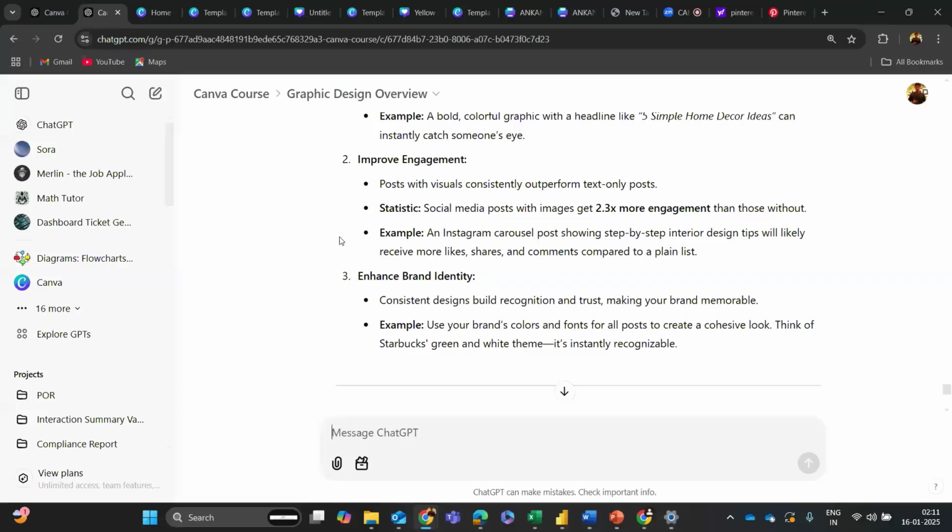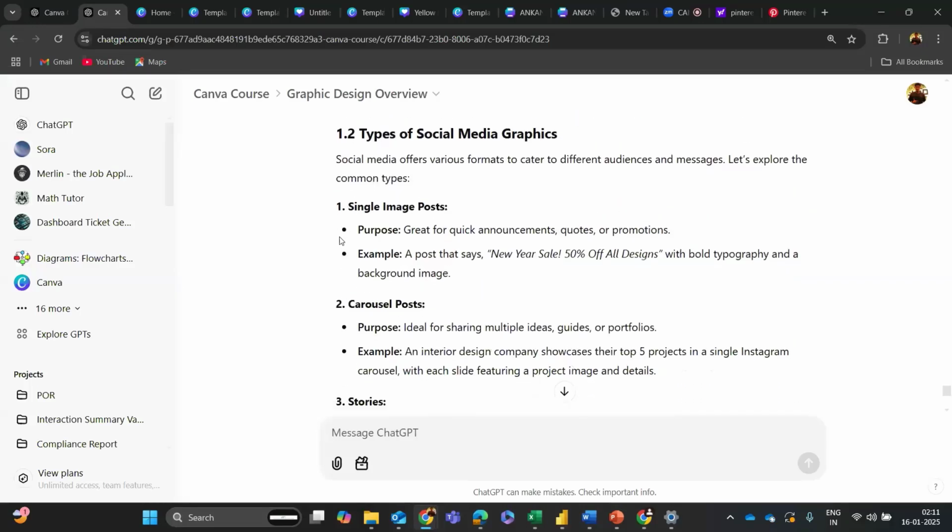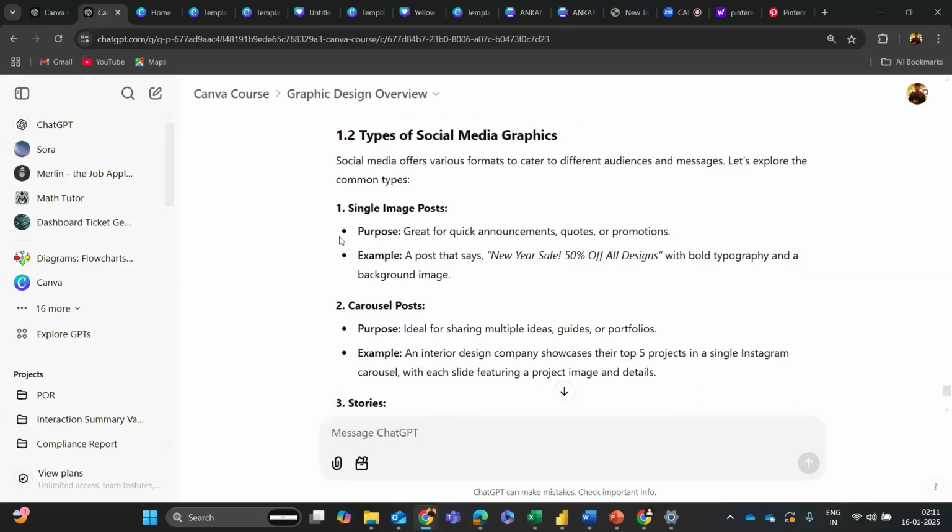For example, you can use our brand's colors and fonts for all posts to create a cohesive look. We can think of Starbucks theme as an example, which we got. So, okay, the next part is types of social media graphics. Social media offers various formats to cater to different audiences and messages. So we can explore the common types as well.